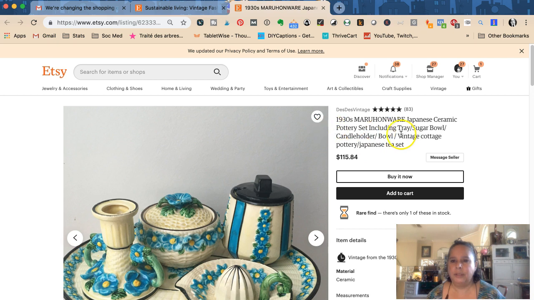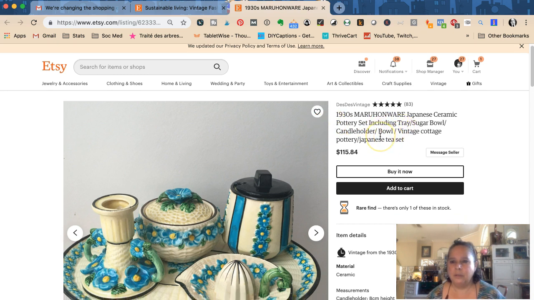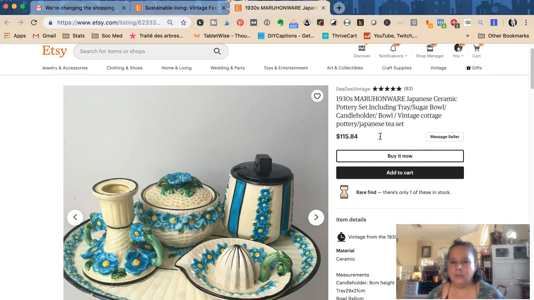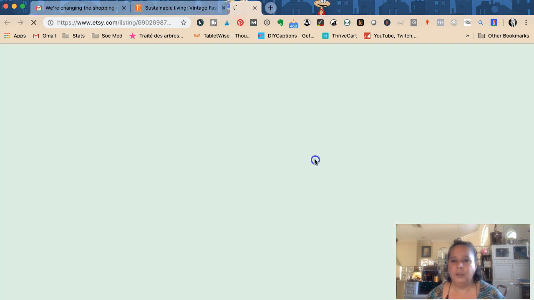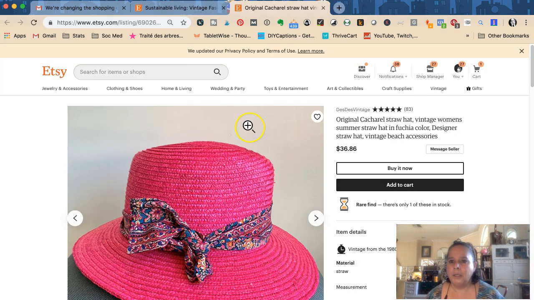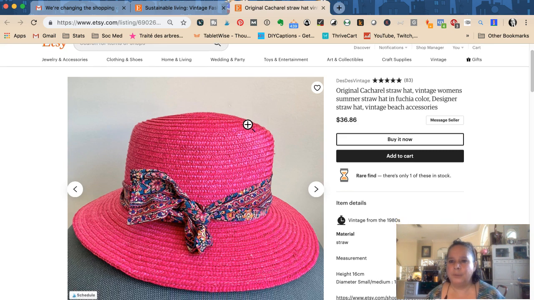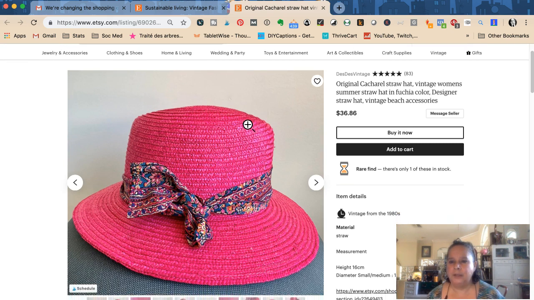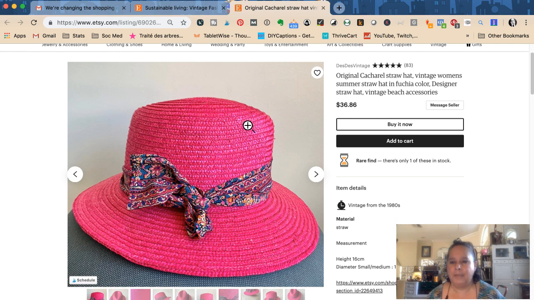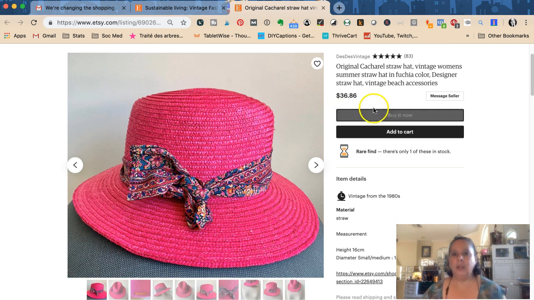She's doing a nice job. She's trying to do a lot of things. Hold on one second. Okay, original caricature straw hat, vintage woman summer straw hat in designer covers, designer straw hat, vintage beach accessories. Okay, we can work with this because she has straw hat too many times.